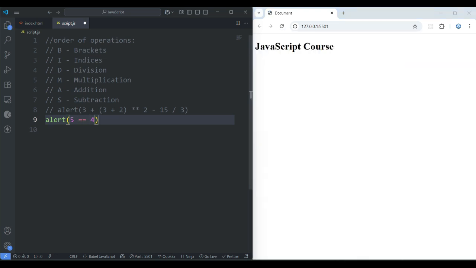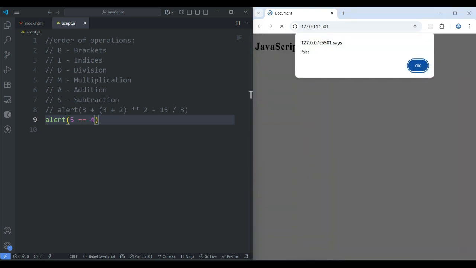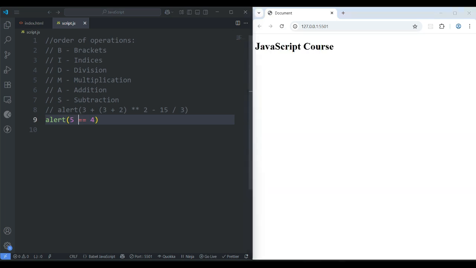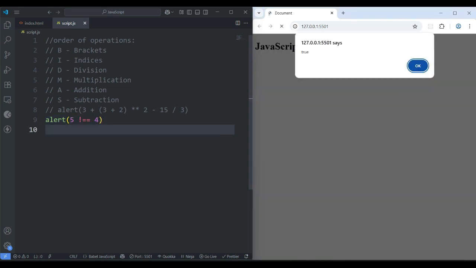You put double equal 4, save it, it says false. 5 is not equal to 4. If you put not equal to 4, what do they say? You need to put an exclamation sign before the double equal. Save it. So it says true. So 5 is not equal to 4.